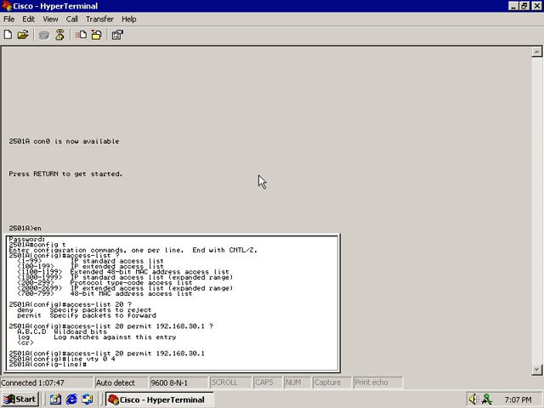Now I'm going to apply an access class command to this particular line and stop everybody except IP address 192.168.30.1 from accessing this router through telnetting. So we type in access dash class space 20, which is my access list number, and this is for coming in or permitting to have access to, so it's going to be an in command. And pretty much that's all there is to it.